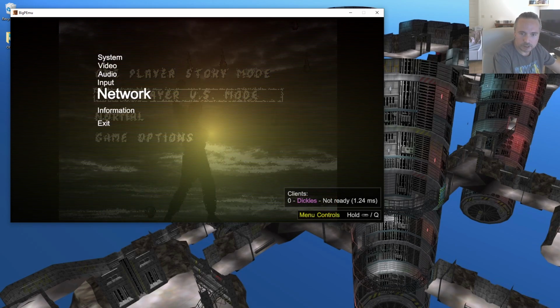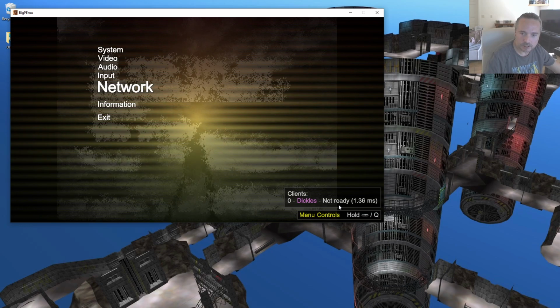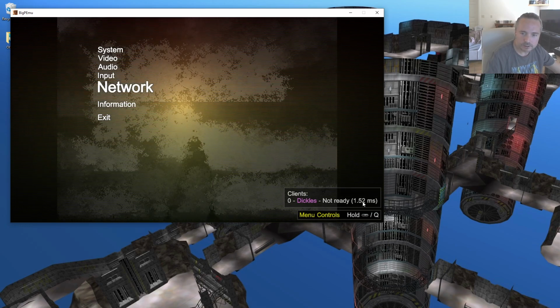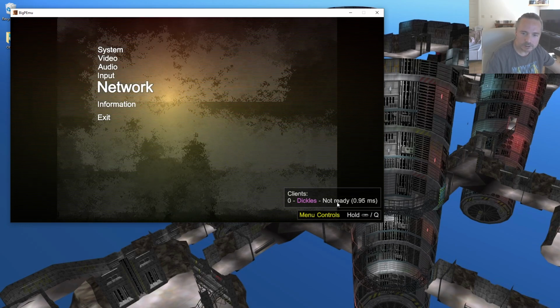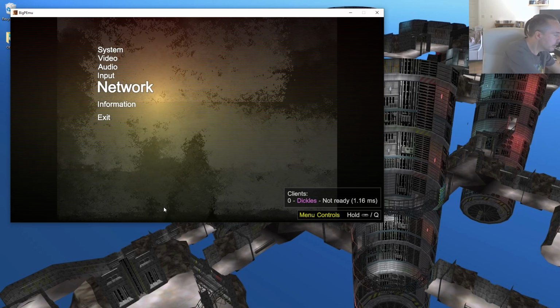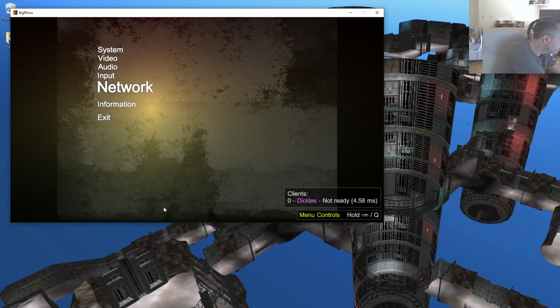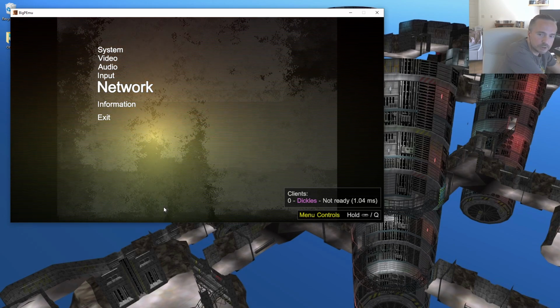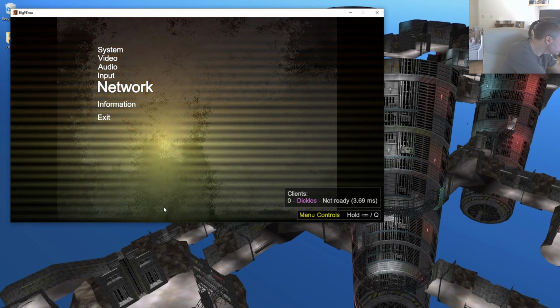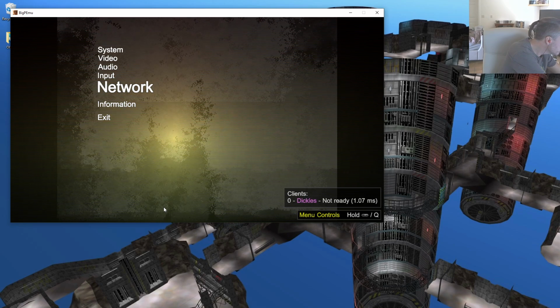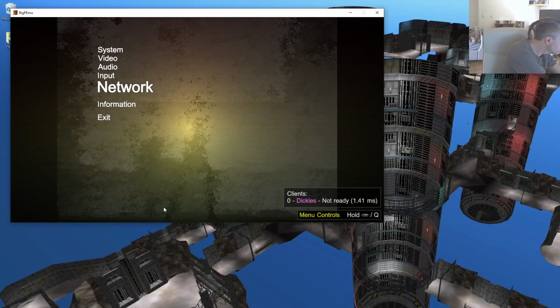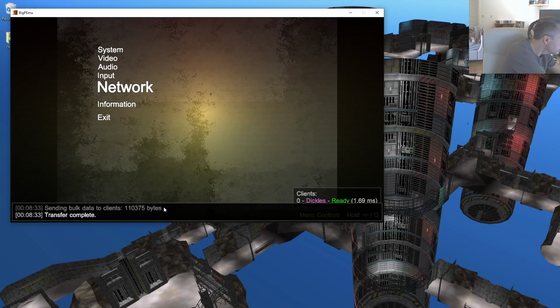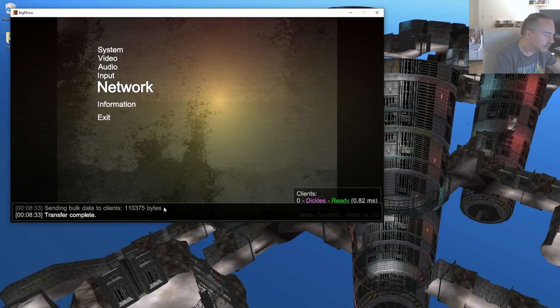And in the menu, you'll see that we've got ping times here, which is introduced in this version. When it says not ready there, that means that client does not have the same ROM loaded. Even if they do have a software image of some sort loaded, it's not the one matching the host until it says ready there. And then you can see Kasumi Ninja is now loaded.